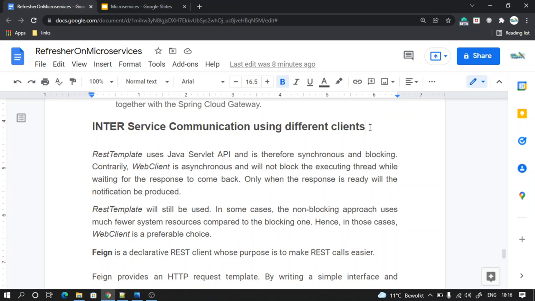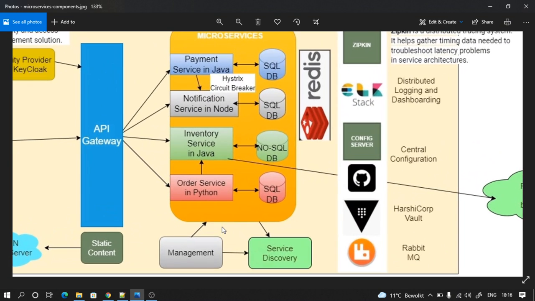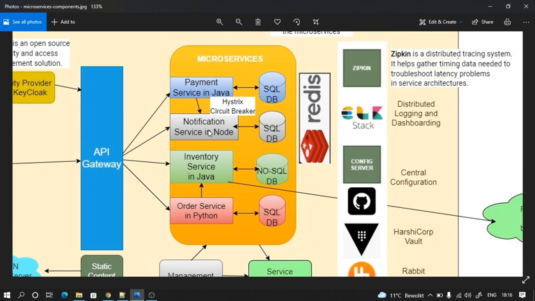Welcome back. Let's talk about inter-service communication within our microservices using different clients. If we look at our picture, we see that payments is trying to make a call to notification service and order service is trying to make a call to inventory service. Assume that all these services are built in Java Spring Boot. For making these calls as HTTP calls, they need some kind of Java client.